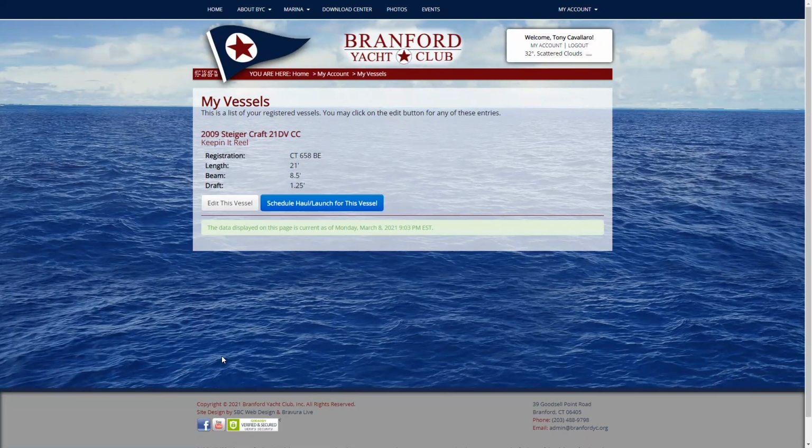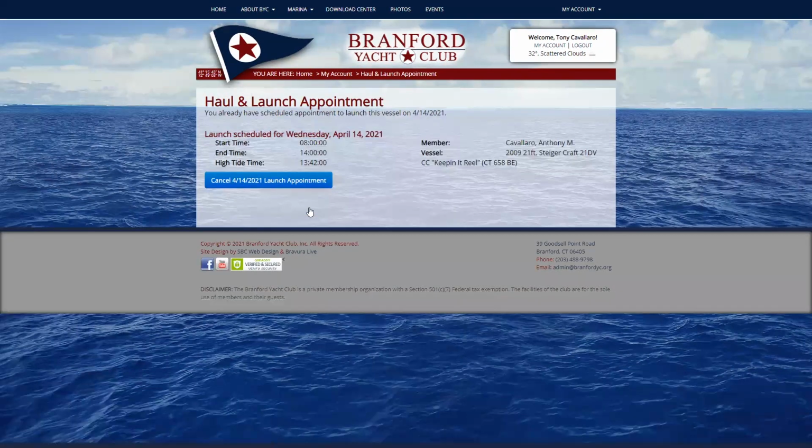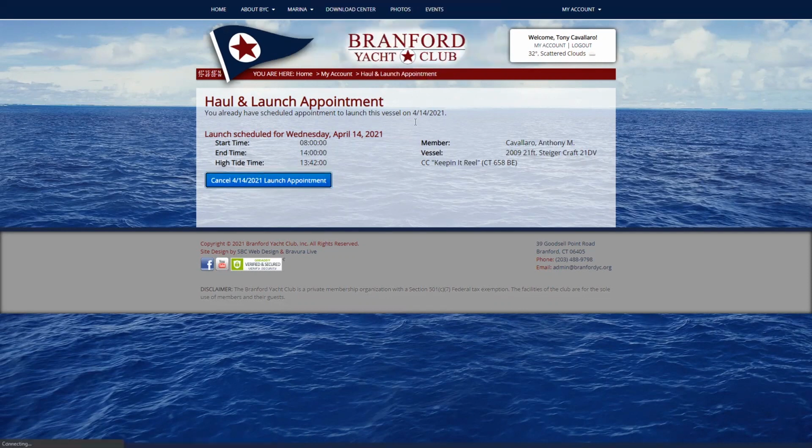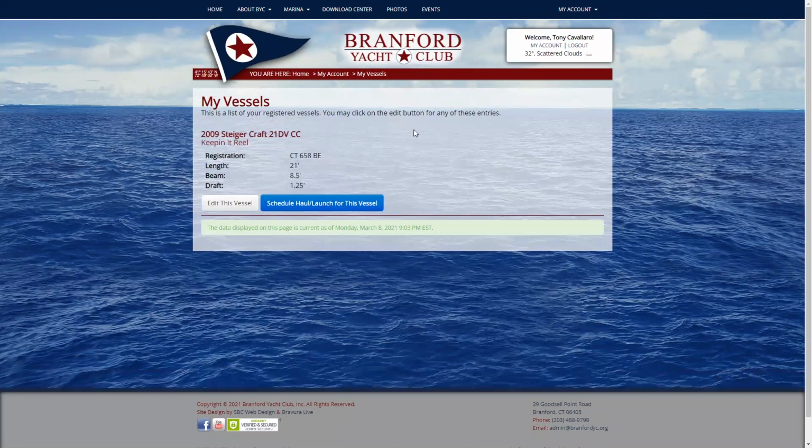If you need to change or cancel your appointment for any reason, you can do so by clicking on the Schedule Haul Launch button again, which will display a confirmation of your scheduled appointment, and you can click the Cancel Appointment button and click the OK button in the pop-up to confirm. This will clear out your appointment from the system and take you back to the My Vessels page to schedule a new appointment. And that's it.